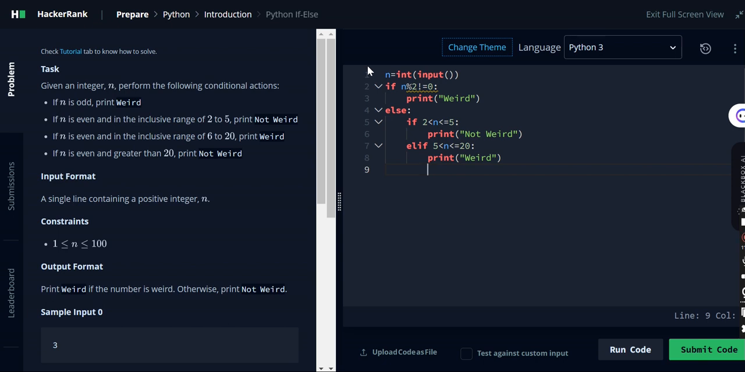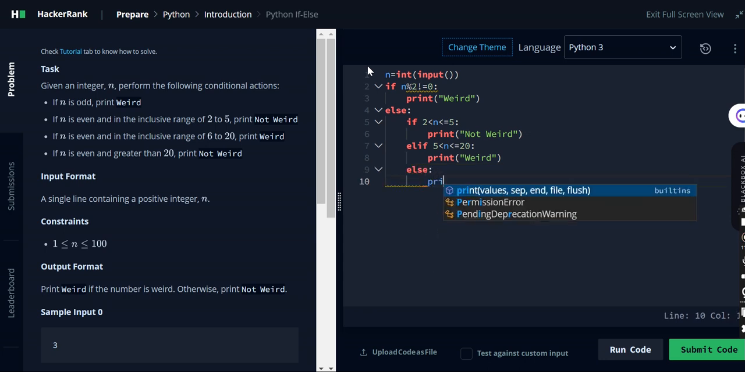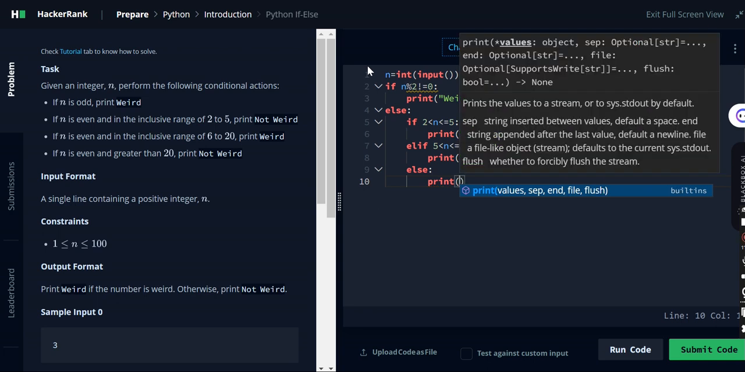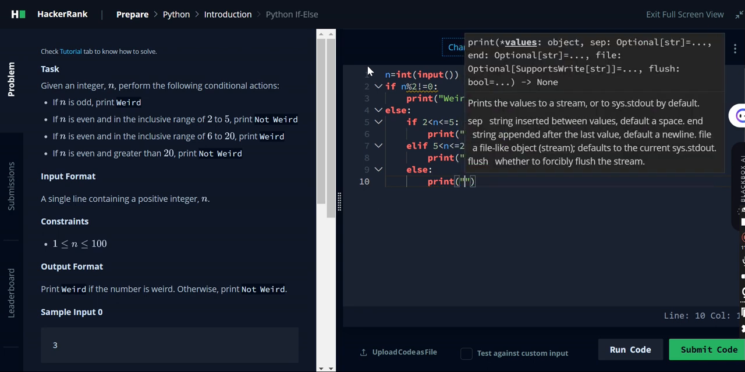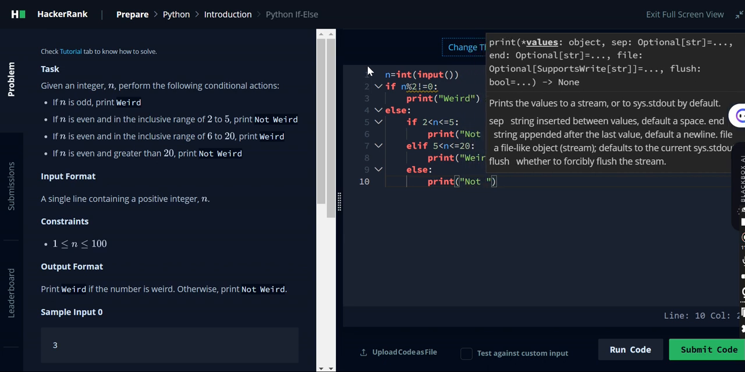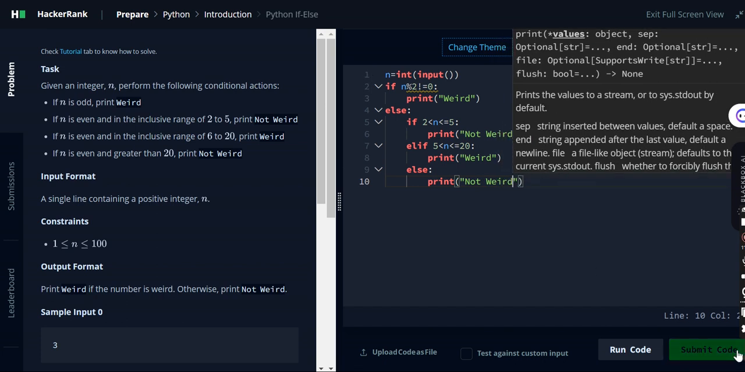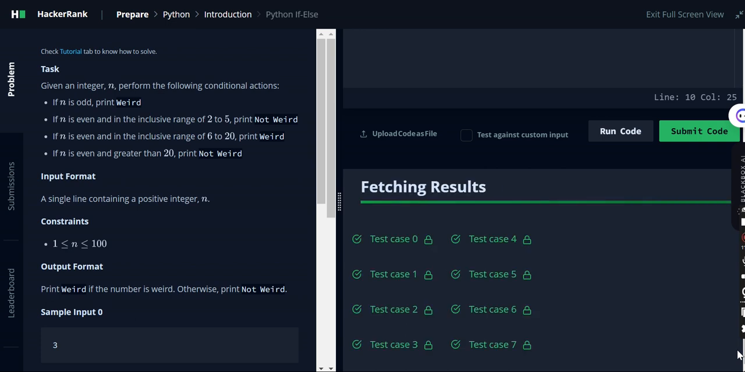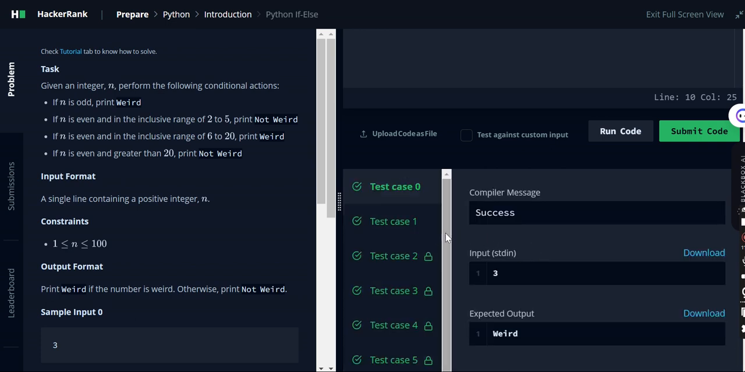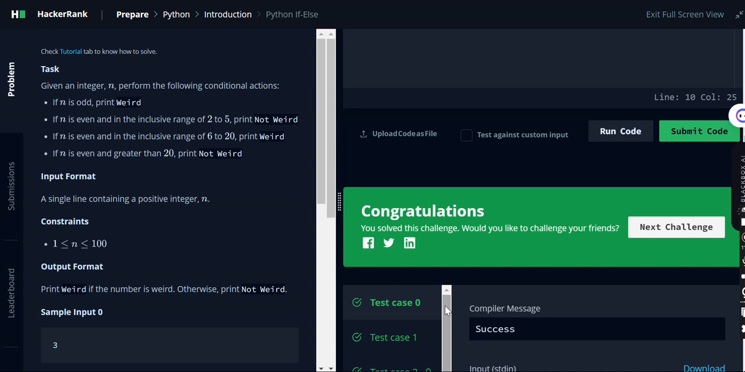And then as you can see, the last condition is if n is even and greater than 20, then we'll simply declare an else condition, and in that write print Not Weird, since all even numbers greater than 20 are Not Weird. And we'll just submit the code, and you can see it has passed all the test cases, test case 1 to 6, and with that we are done with this question.